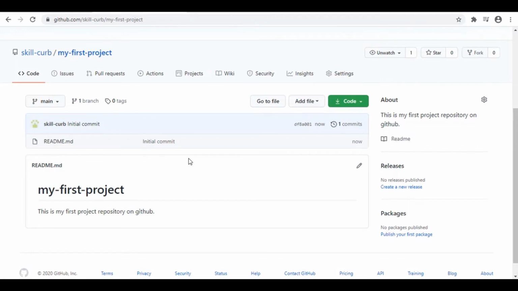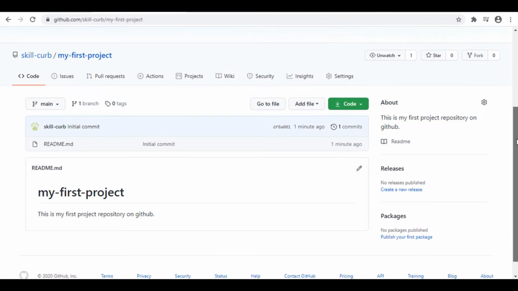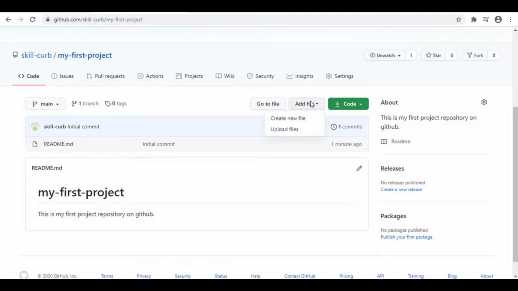Here you can see it shows one commit, which is because of the README file that we added during the creation of the repository. As a fact that we have added it in our repository, it is counted as a single commit. In the same way, we will be adding and editing some files over here. This is the option for code cloning. We will explore it later once we have some files in our repository to work on.